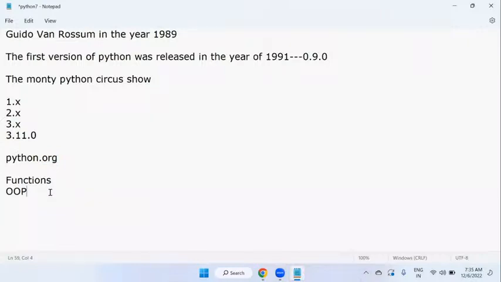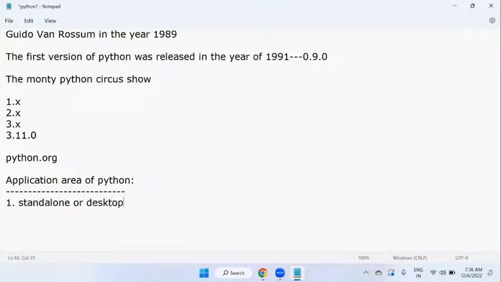Now coming to the application areas of Python. Through this Python language, which types of applications can we generally develop? So what are the general applications we can develop? We can develop standalone or desktop applications using Python.